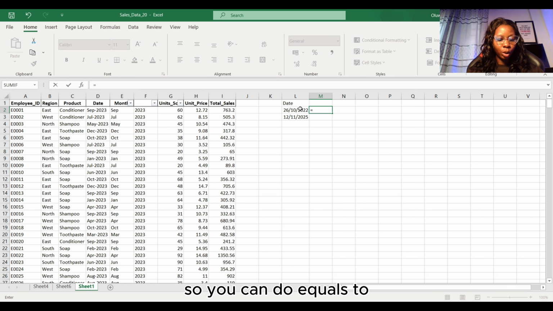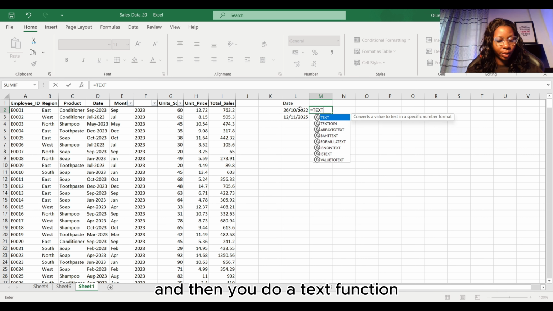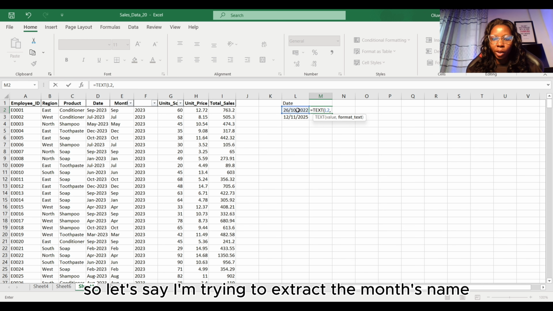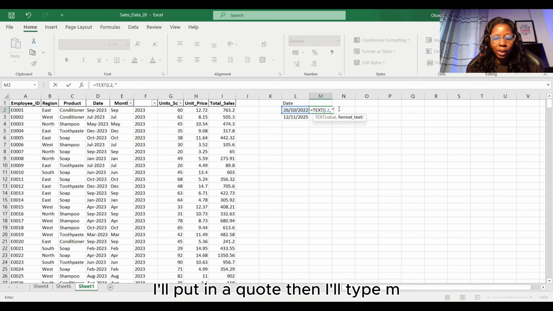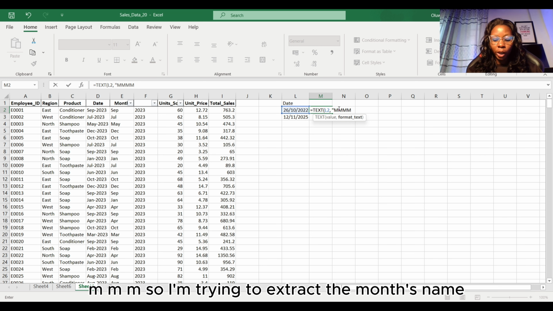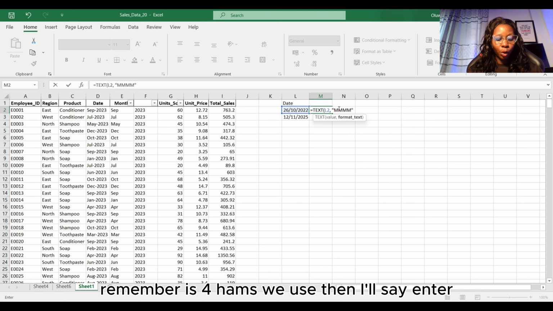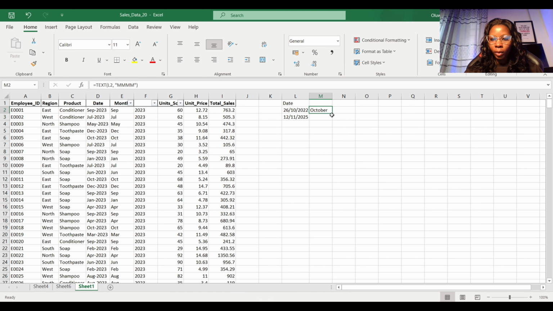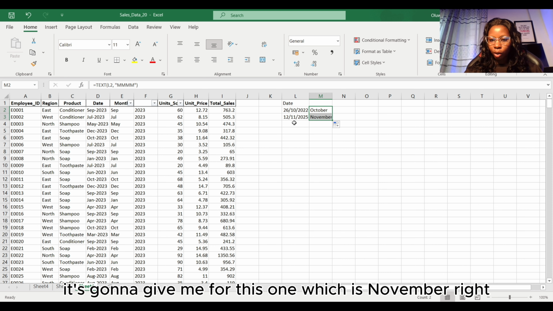So you can do equals to, and then you do a text function, and then you click on the value, then you do comma, then it's going to ask you for the format you want the text to be. So let's say I'm trying to extract the month's name. I'll put in a quote, then I'll type MMMM. So I'm trying to extract the month's name. Remember, it's 4 Ms we use. Then I'll say enter. Can you see it gave me October? And then I can double click. It's gonna give me for this one, which is November, right?